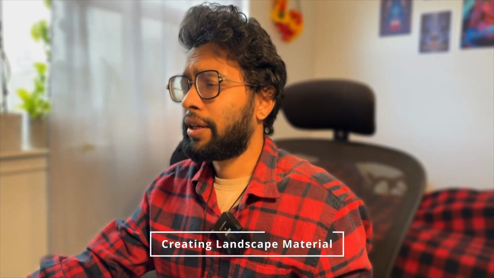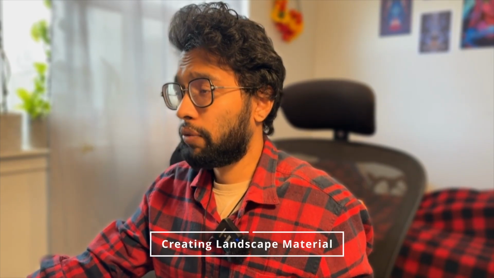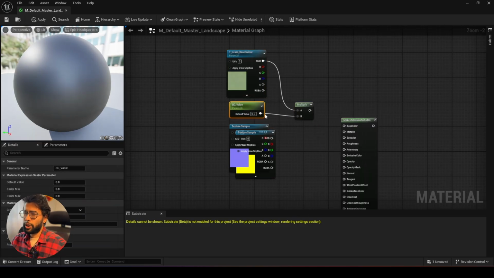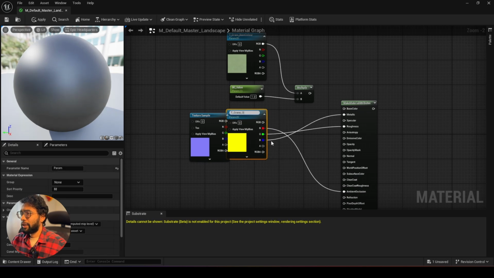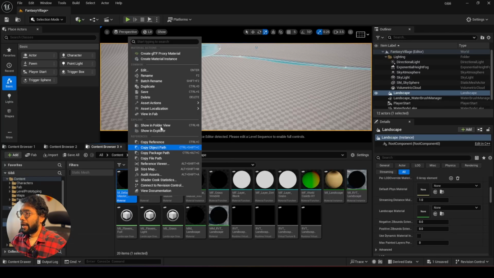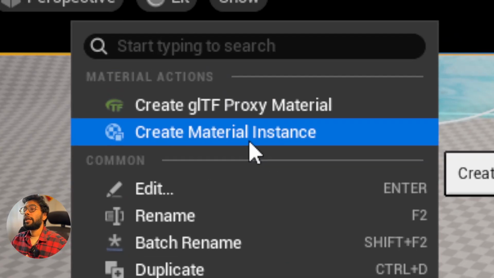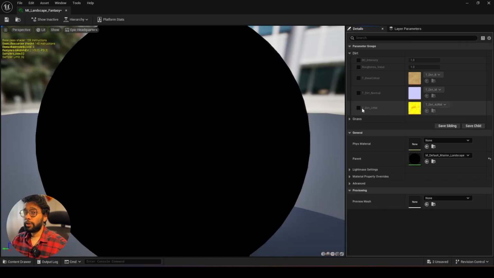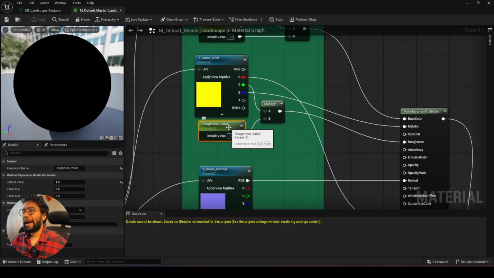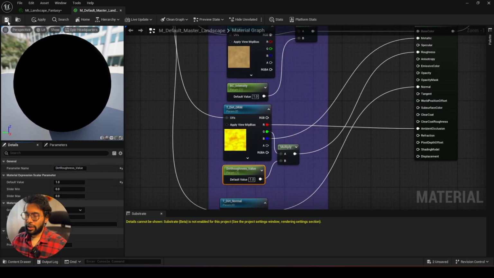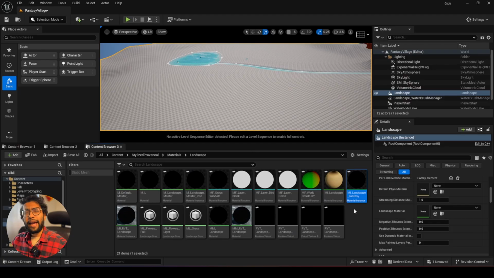The next step is creating a landscape material. You can use the default materials which are already present once you have added the pack to your project, but I created my own because I wanted to tweak a few things. So I just created my own master landscape material and then created an instance of that. Instances are, by the way, super useful because you need to have fewer master materials than instances, because having more unique master materials will take more draw calls every time.